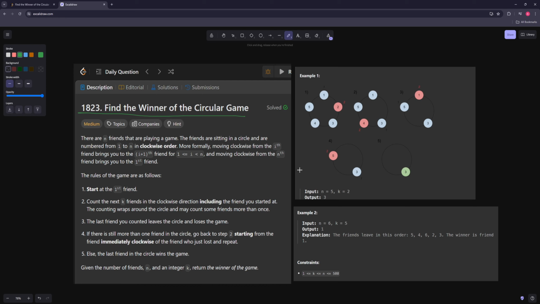So return the winner. So in this first example, n equals 5 and k equals 2. So you're going to start over here, and then you're going to move up 2. So you're going to start here and then go here. So you're going to remove this red guy. Then you're going to start at the one after, which is 3. So you're going to go 1, 2, remove this guy. Then start at the one after, which is 5. Then you're going to go 5, 1, remove that guy. Then start at 3 and remove 5. And you have 3 left over.